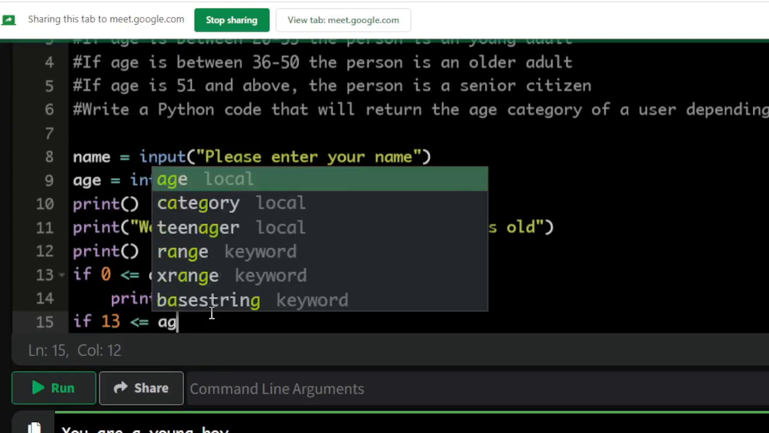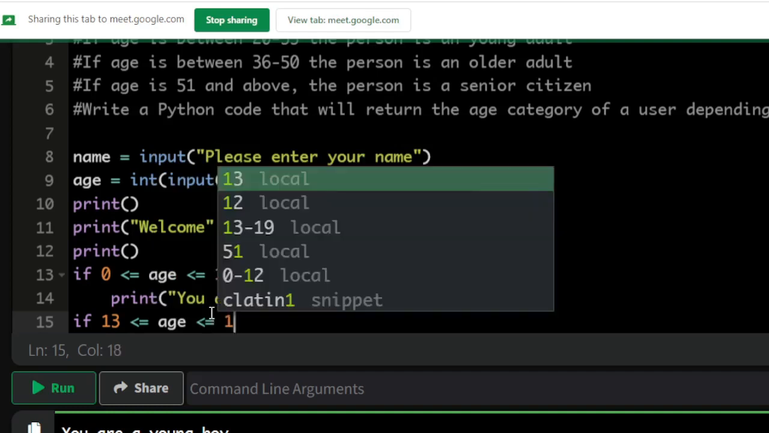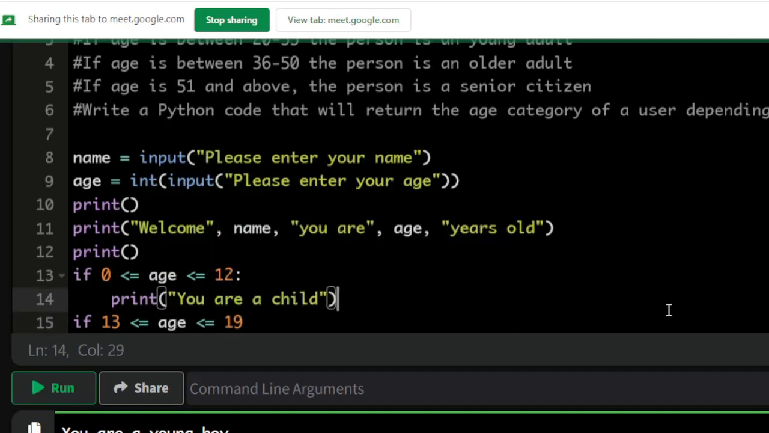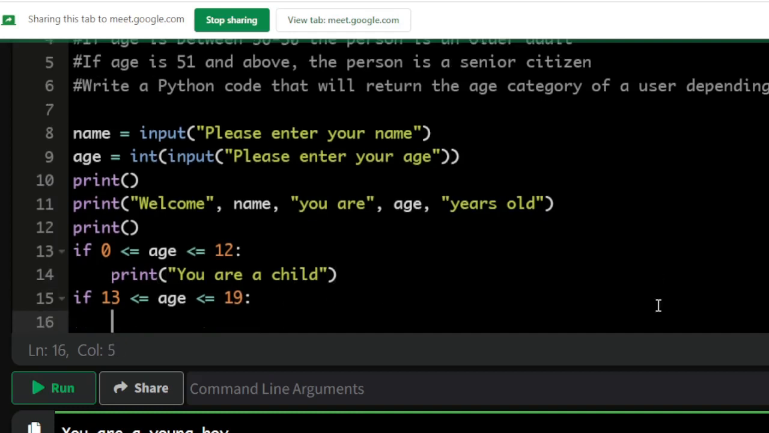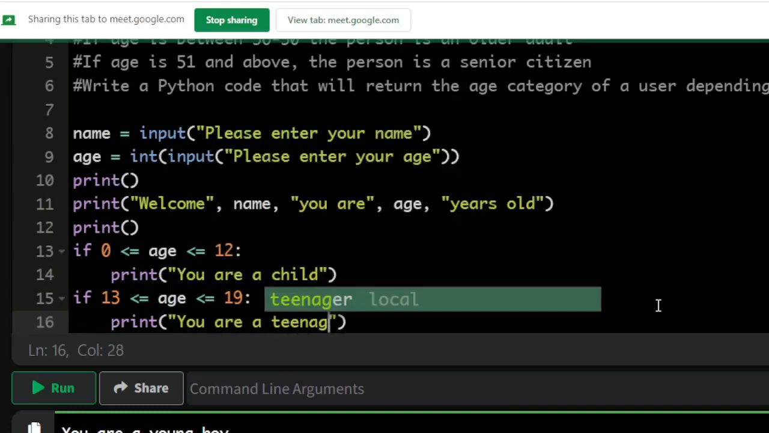less than or equal to age, less than or equal to 19. So you just say print you are a teenager.